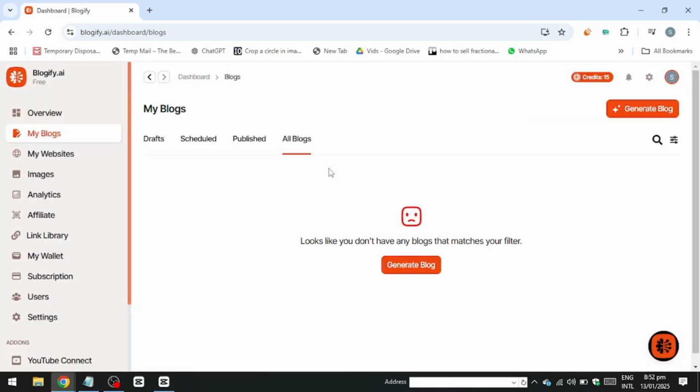Next, you'll need to prepare the Dailymotion video that you want to convert into a blog post. Open Dailymotion in a new browser tab and search for the video you have in mind. Once you've found the video, play it briefly to confirm it's the correct one. Then, copy the video's URL directly from the address bar of your browser. Make sure the link is accurate, as this will be the input for Blogify's AI.